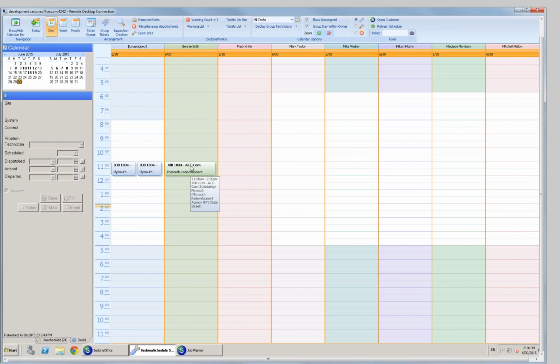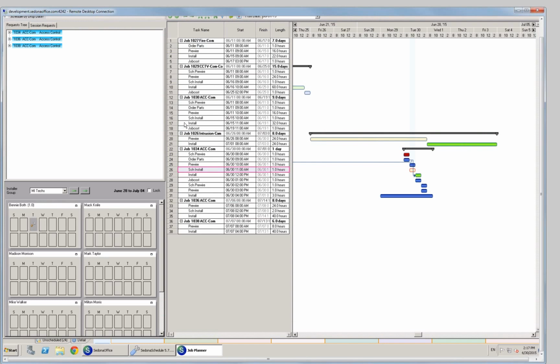The system is laid out really well to work in a dual monitor mode, and because of the webinar, I can only show one monitor at a time. So I'm doing it all kind of in one display. But if you think of the screen that I'm looking at right now being on one monitor and the job planner being on a second monitor, I can easily drag this information from one monitor across to another monitor and drop it on the board itself and schedule, or I can drop, as I did a bit ago, down here on the technician's small grid.